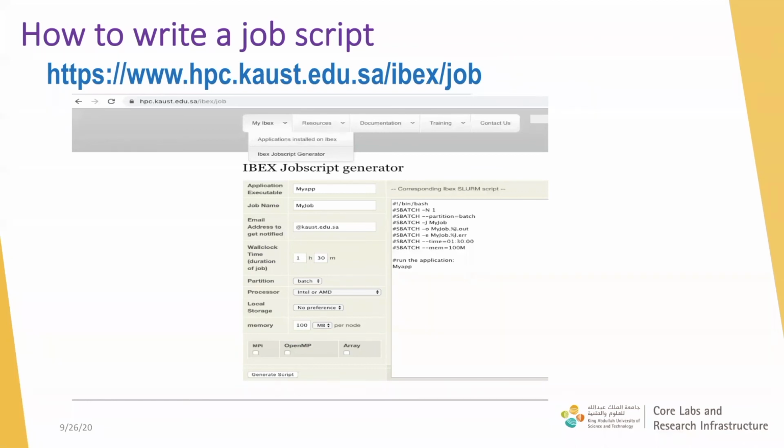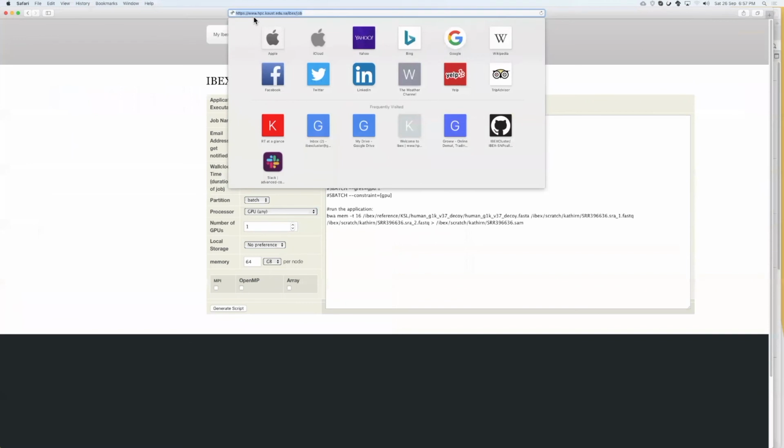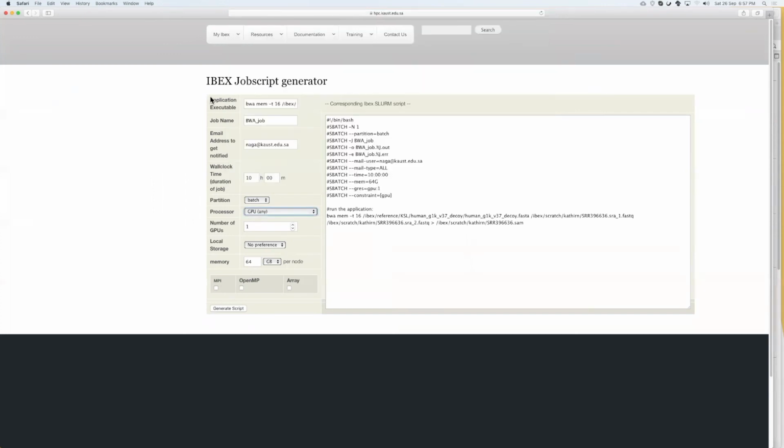In this presentation, I will be explaining and giving a demo of how to create your job script file using a job script generator. Go to the browser. www.hpc.coast.edu.sa/ibex/jobs is the URL for this job script generator. In this example, I'm going to show you how to create a CPU job for the BWA-MEM application.